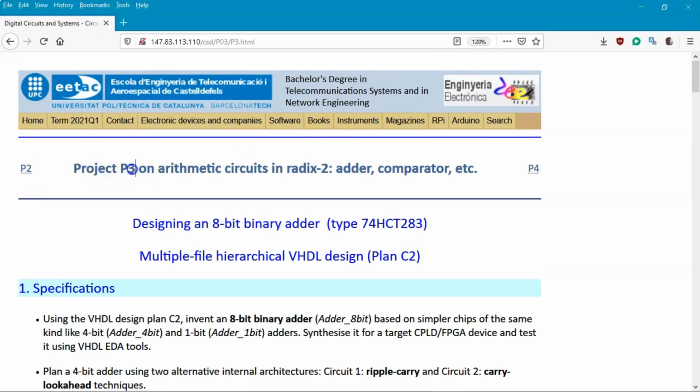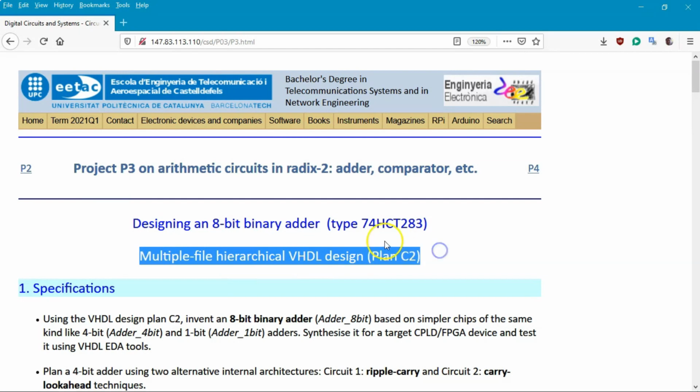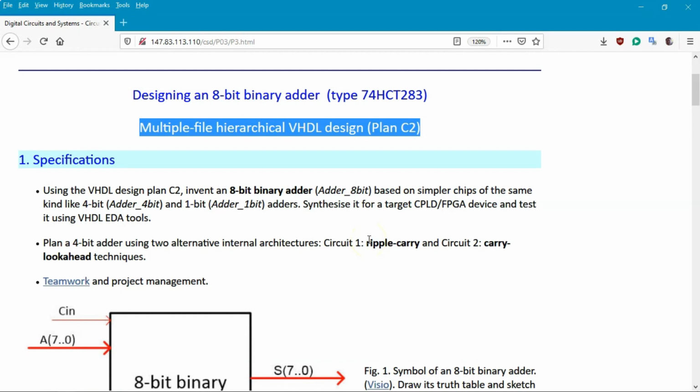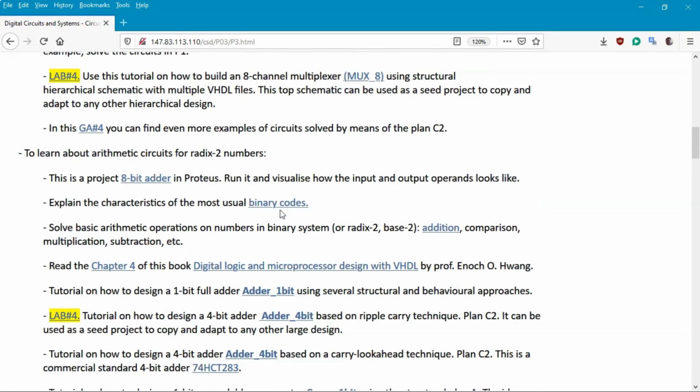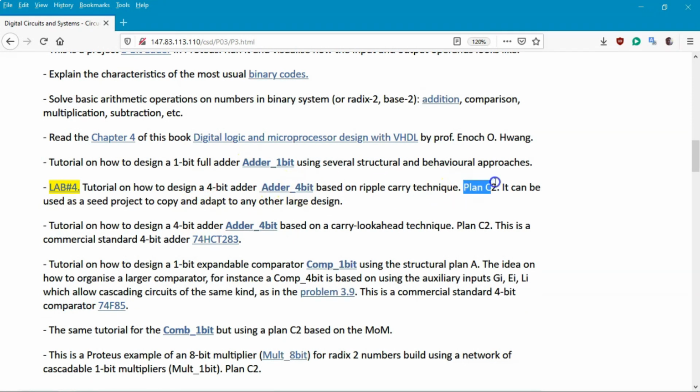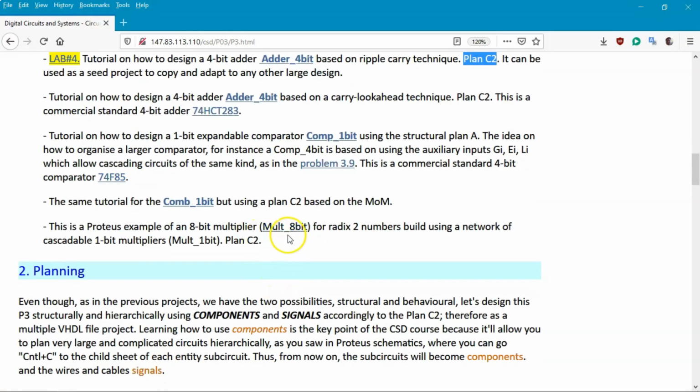Let's browse the P3 project on arithmetic circuits and multiple file hierarchical VHDL design, the plan C2, in order to find an example to copy and adapt to be the circuit W top. So here you will find that kind of top files or top entities that has other files inside. For example, here you have the adder 4-bit, which is solved. Indeed, any project solved using the plan C2 can be used for this purpose. You have as well the MUX 8-bit, the same, and even the comparator 1-bit that can be solved using the plan C2, using the method of multiplexers. So this is also possible to be used as the base design.